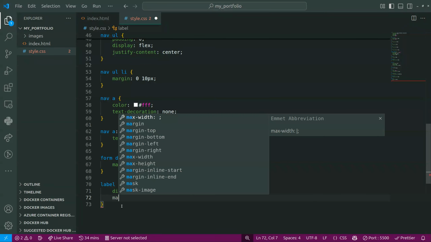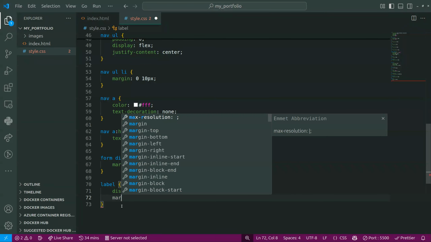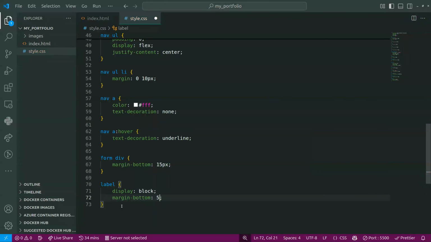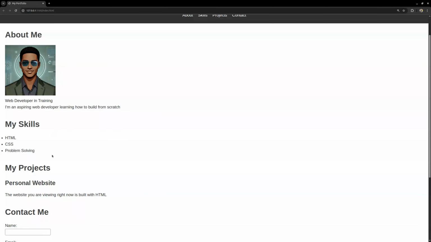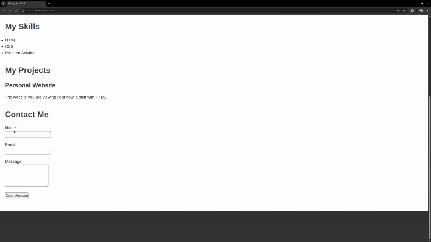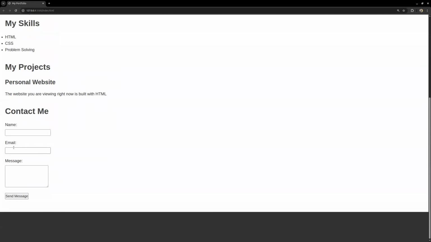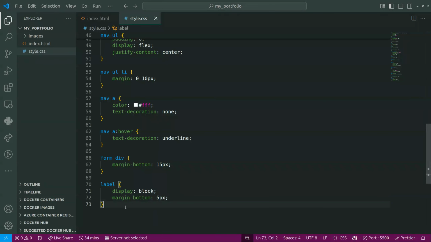Then I'll give it a margin bottom as well, a margin bottom of, let's say, 5 pixels. Before I save, this is what the margin bottom looks like right now. If you increase that a little bit further, you will see there's a healthy balance between the two.